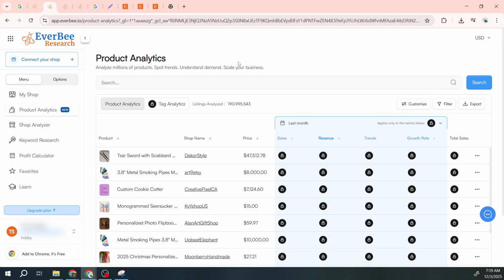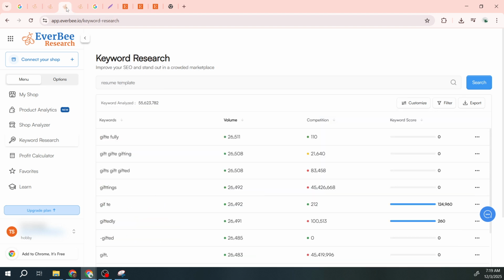Once you're in, look to the left-hand side of the dashboard and find the keyword research section. This is where you'll do most of your analysis. In the search bar, type your initial keyword, sometimes called a seed keyword. For example, you might enter Notion template. Everbee will generate an overview for that term, including search volume and competition.